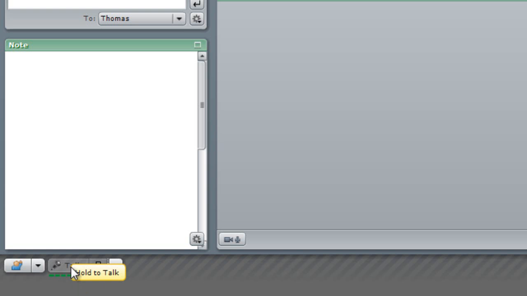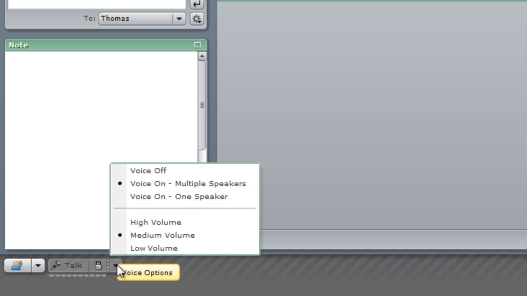To go into a hands-free mode, just press the lock icon to the right of the Talk button. And finally, observe that there is a small drop-down icon to the right of the lock icon. This menu will, among other things, allow you to quickly change your microphone sensitivity level through the low, medium, and high volume options. Next, let's take a look at broadcasting your camera.